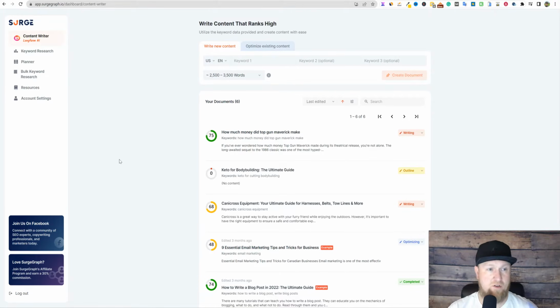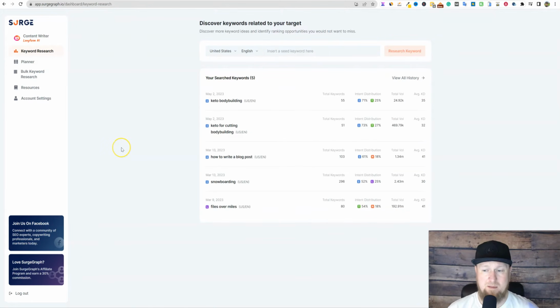They do keyword researching. See over here, they have a full keyword research tool. That's what we're going to be going into right now. They've now got the content writer called Longform AI. You can do bulk keyword research. You can get your keywords from another tool, bring them in here, and then it'll analyze them. So this is your full-blown SEO tool.